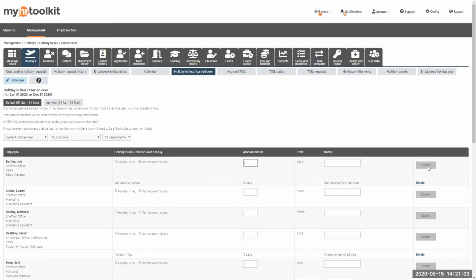But before you click submit, I strongly advise that you add a note in this section. The reason for that is it'll help you remember the reason for any holiday in lieu or carried over that you've entered for an employee, as a reference point. At the time you're doing it, it may be very obvious, but if you need to come back and look at this information retrospectively, it will be a useful prompt if you have a reason for why that holiday in lieu or carried over holiday was allocated.